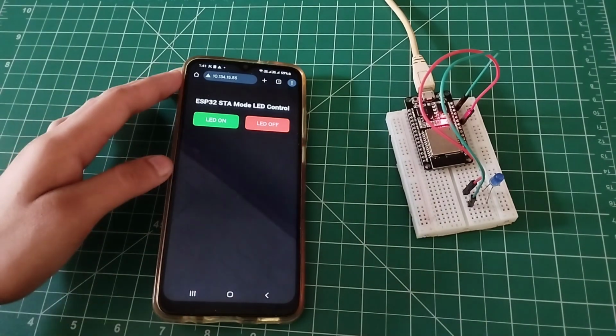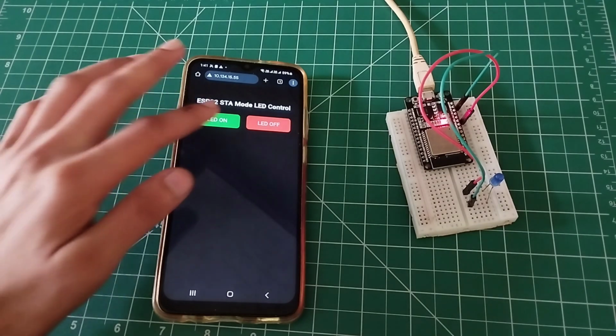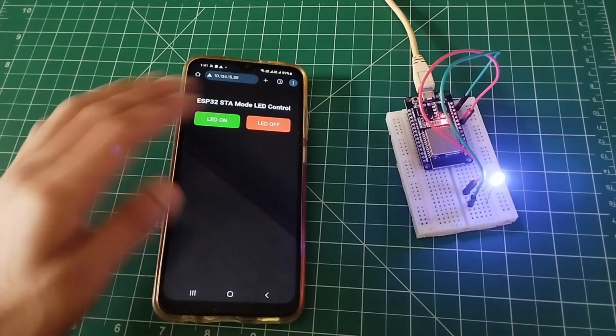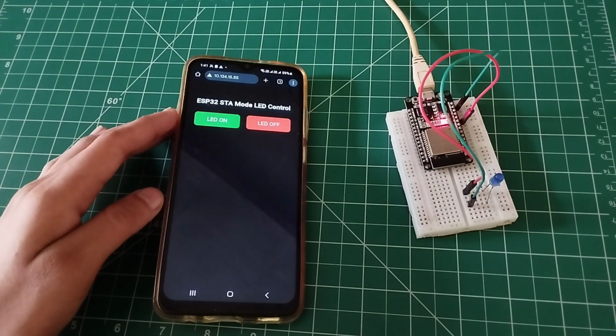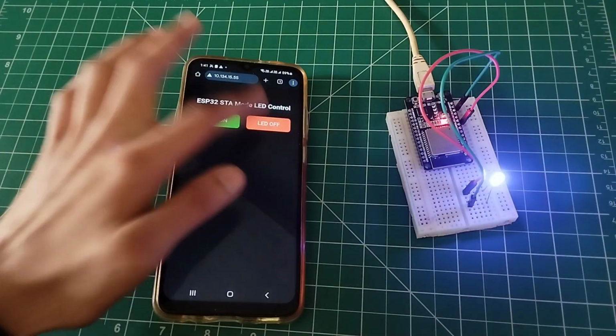Okay, and you can see the IP on the browser: 10.134.15.55. If I click on LED on, the LED will be on. If I click on LED off, the LED will be off, right? So our Wi-Fi dashboard is working fine.